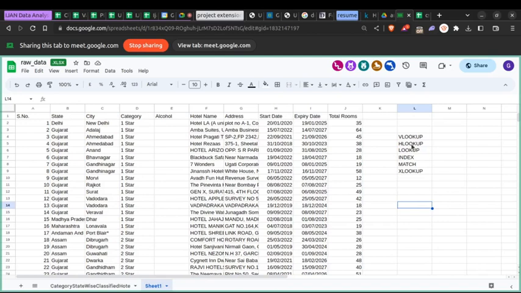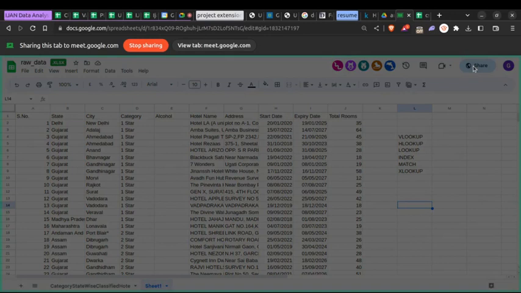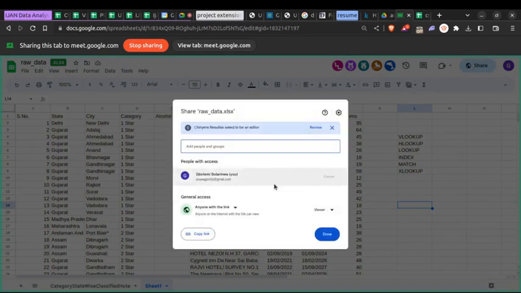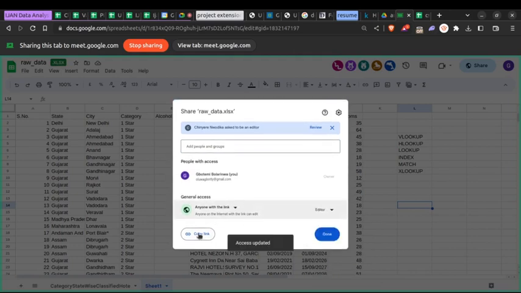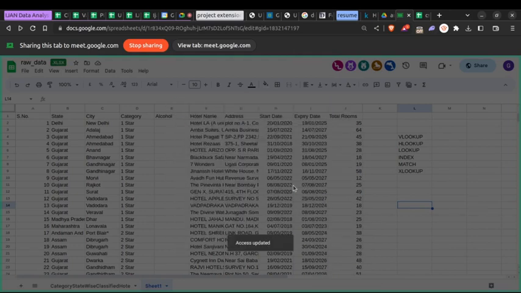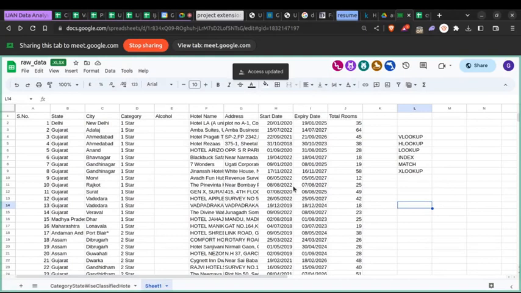Is it not shared? Why do some people need to ask to be an editor? Oh no. Okay, editor, then done. So try to check it again. I've updated the access. So you can just create a sheet.